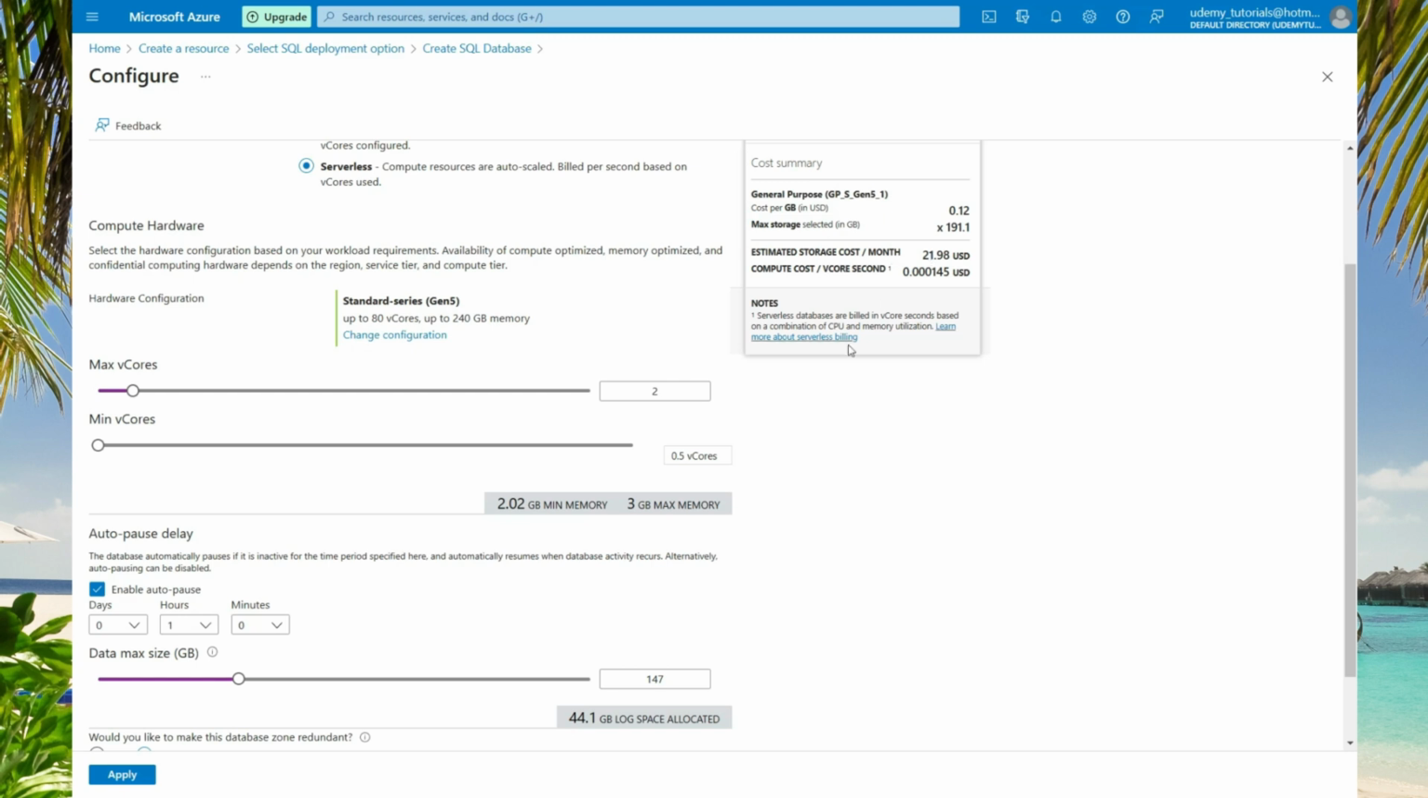So you have the option to choose the auto pause delay. If there is no activity for 1 hour, then the database will be paused. When there is activity on the database, then the database automatically resumes. However, there will definitely be some latency.